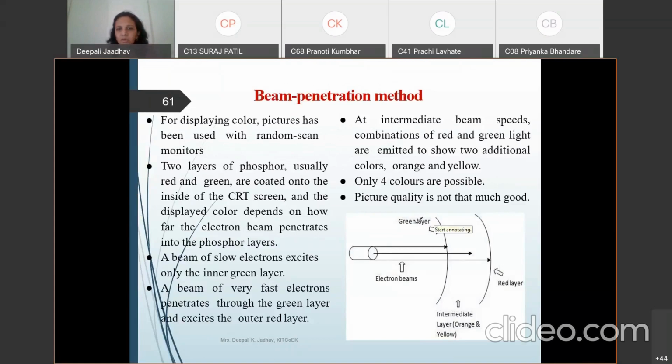Okay. So here you can see the green layer, and this is the red layer. Initially it is a green layer phosphor and a red layer phosphor. So two layers of phosphors, red and green, are coated inside the CRT screen. After that there is the CRT screen, and before that there are two layers of phosphors. The displayed color depends on how far the electron beam penetrates, as I have already told you.